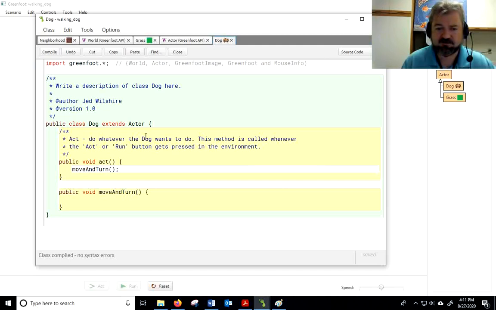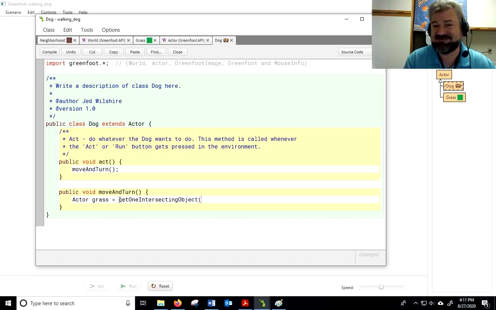Okay, back to dog. So what I'm going to do is I'm going to have to type this as Actor, and I'll just call it grass equals, and do you remember the name of the method? It was getOneIntersectingObject. And since I could be intersecting lots of different objects, some of which are things I just want to fly right over, other things I don't, you have to tell it what kind. So I'm going to say grass.class. Am I intersecting an object of grass.class type?